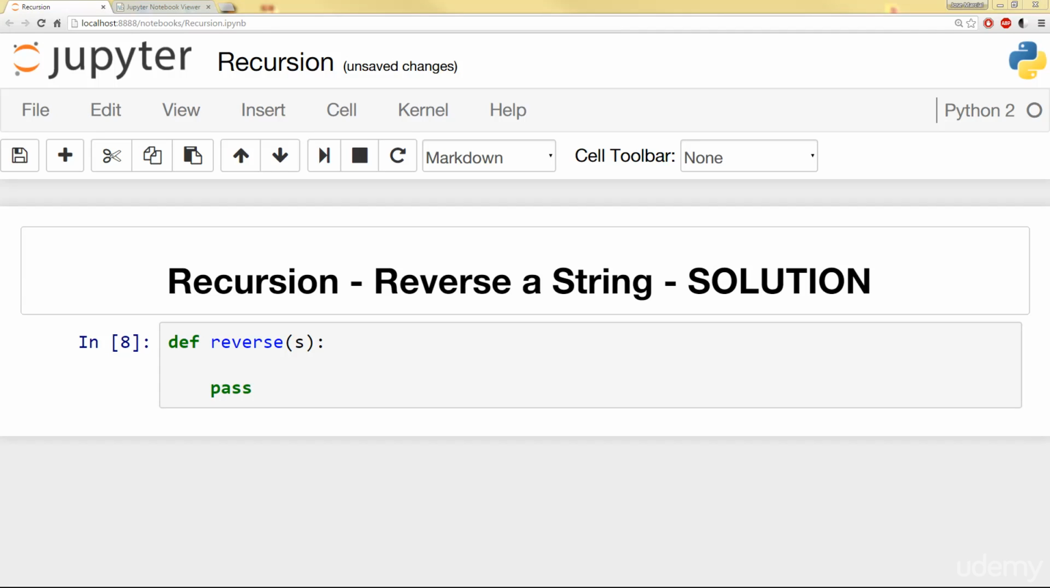Hello everyone, and welcome to the Recursion interview problem solution for the first interview problem, reversing a string using recursion. Remember, you had to use recursion to solve this. You couldn't slice or use an iterative process.